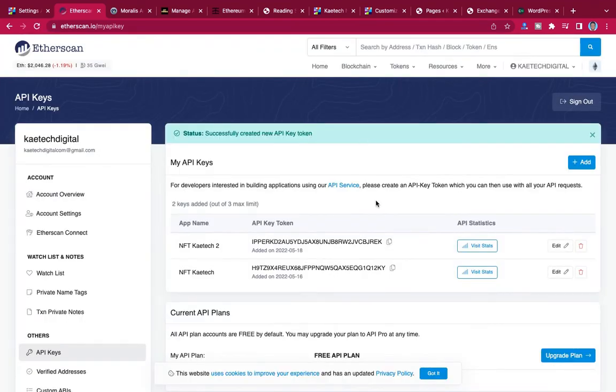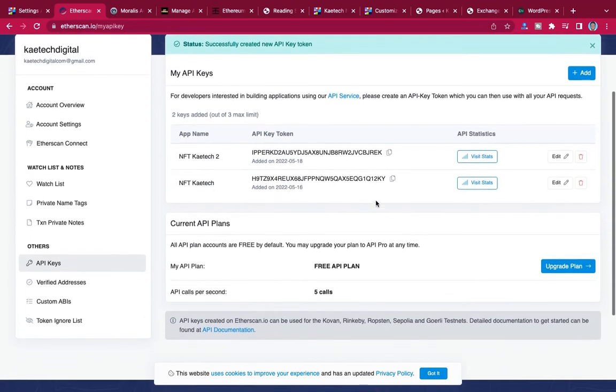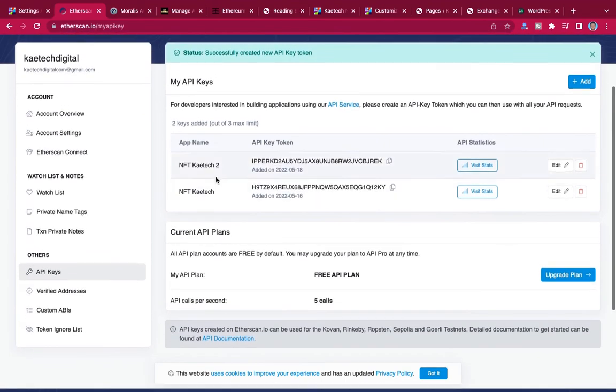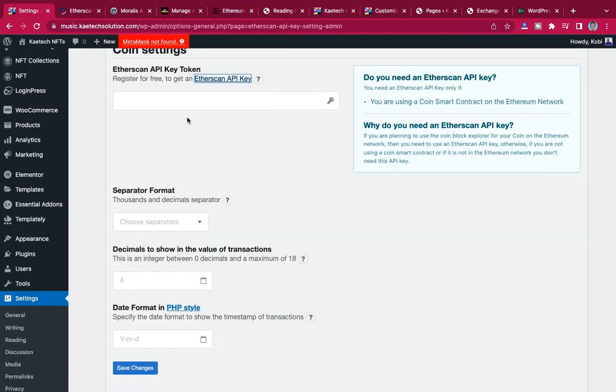So you realize that you have this one. This is what we are going to use. As you can see, this is the API key for NFT 2, Kitech Digital 2. So just click on this one, and then we go to settings over here, and we put it in this one.